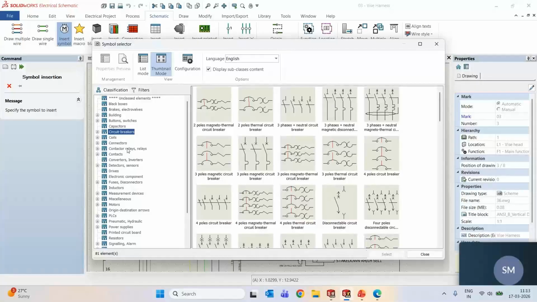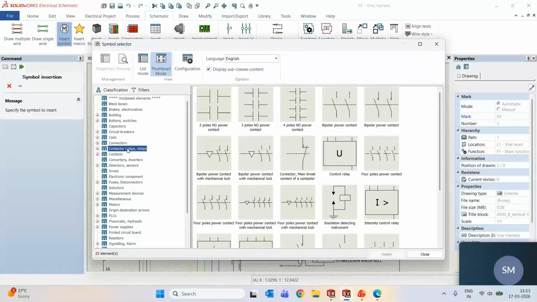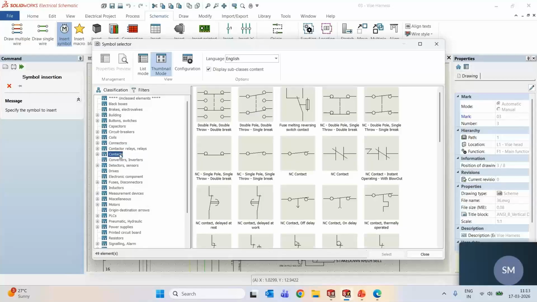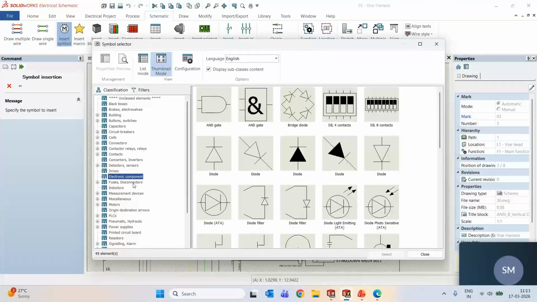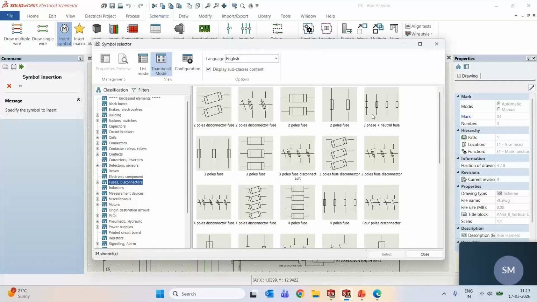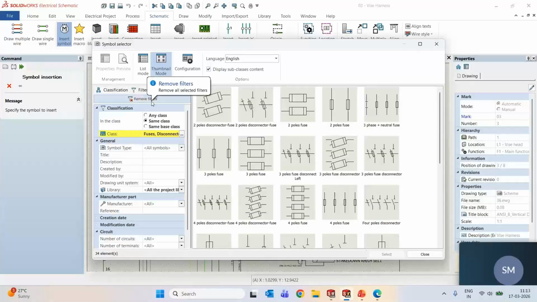Now these symbols are circuit symbols. If you want line diagram symbols, there is a separate library for those as well. You can see converters, inverters, contacts, electronic components, fuse disconnectors. So different electrical industry related classifications are available. You can even create your own classification manually. Or if you are not aware which classification it belongs to, we can use the remove filter.